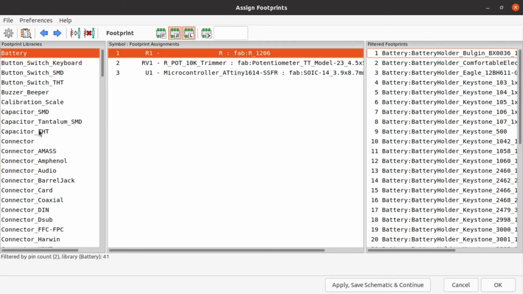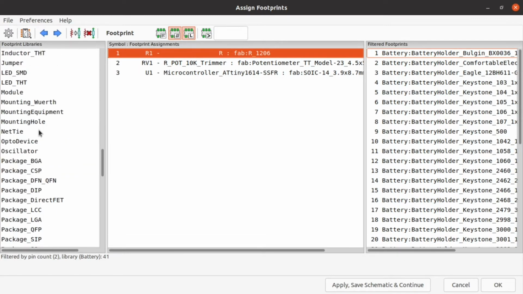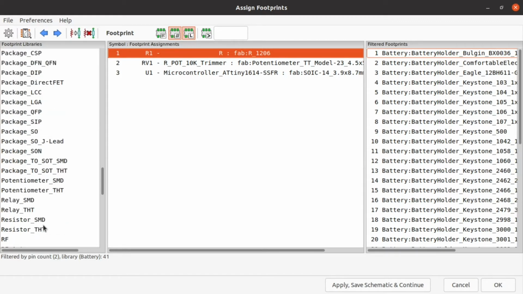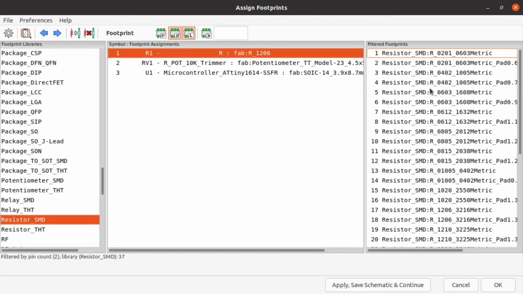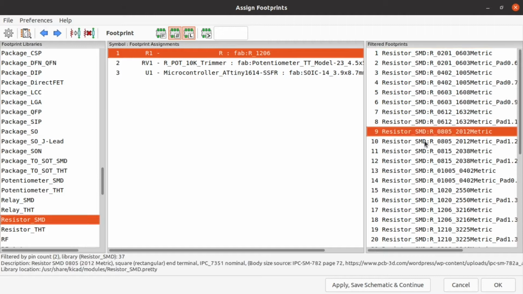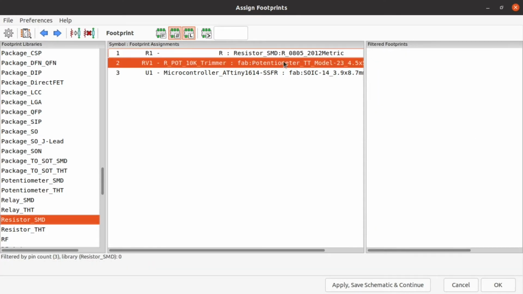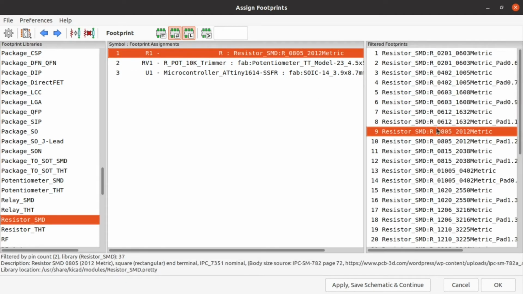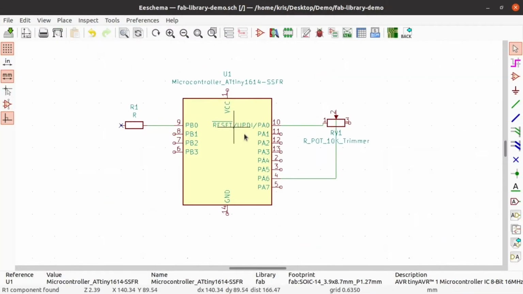So you can go to the resistor SMD part, and here there's resistor SMD R0805, or 2012, so this is 2 millimeters by 1.2 millimeters metric, and you can assign it very easily. But in this case, we would like to stick to the default one. This is why we're going to hit cancel.